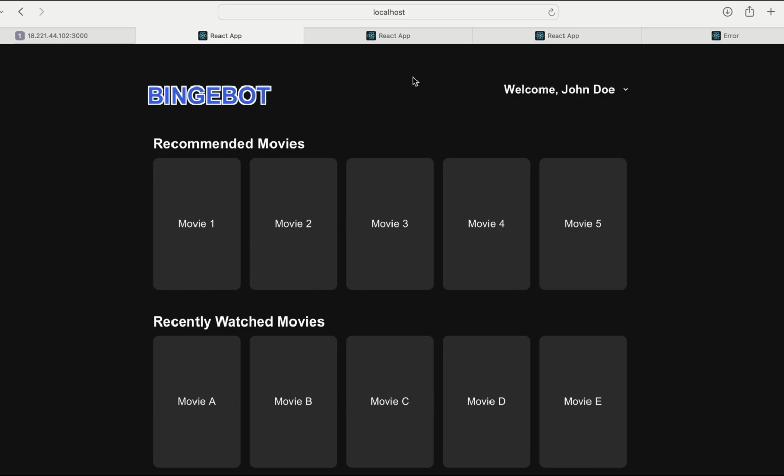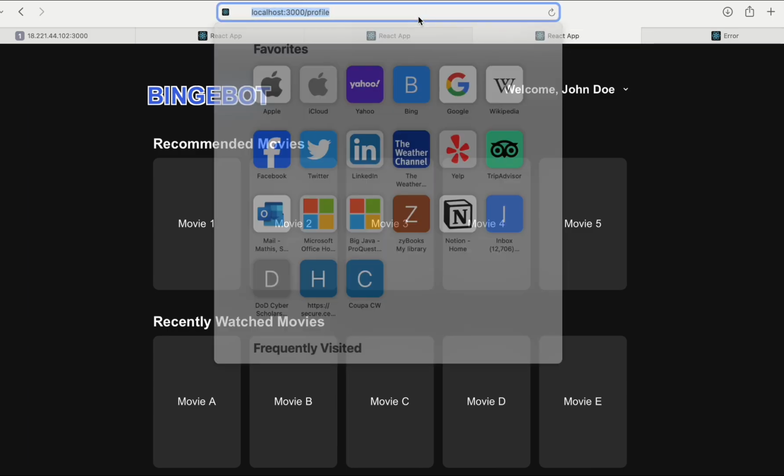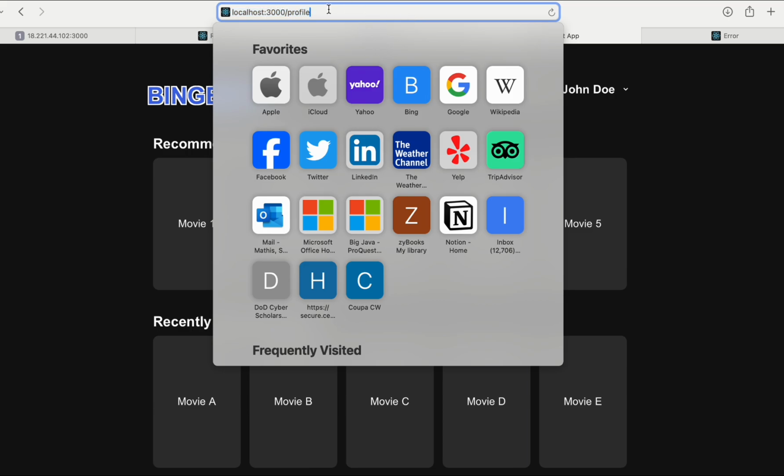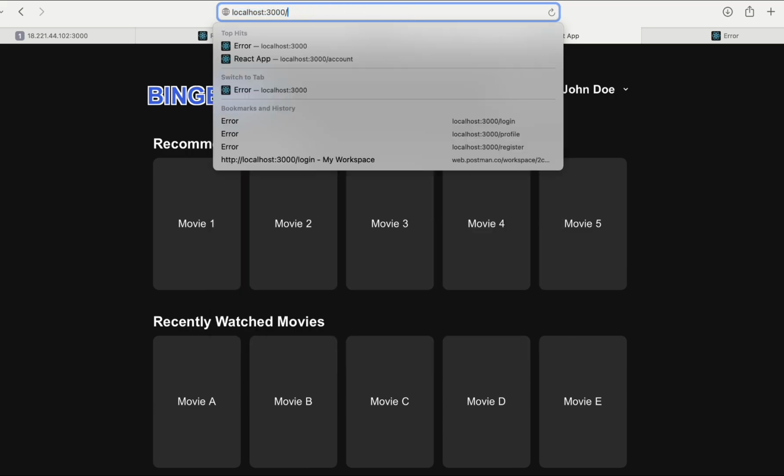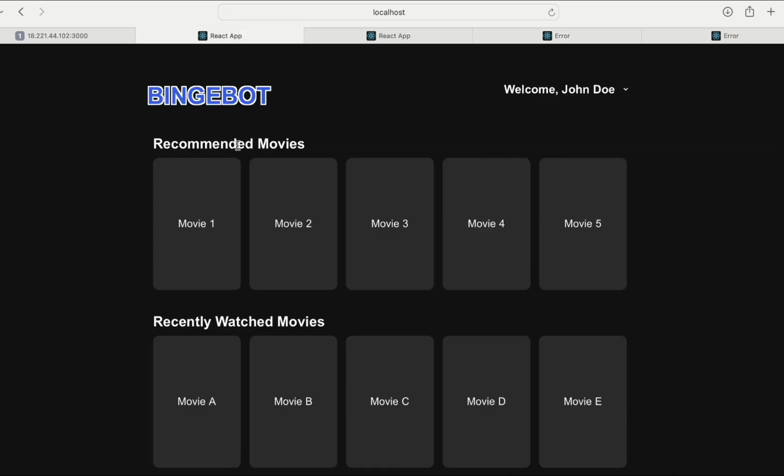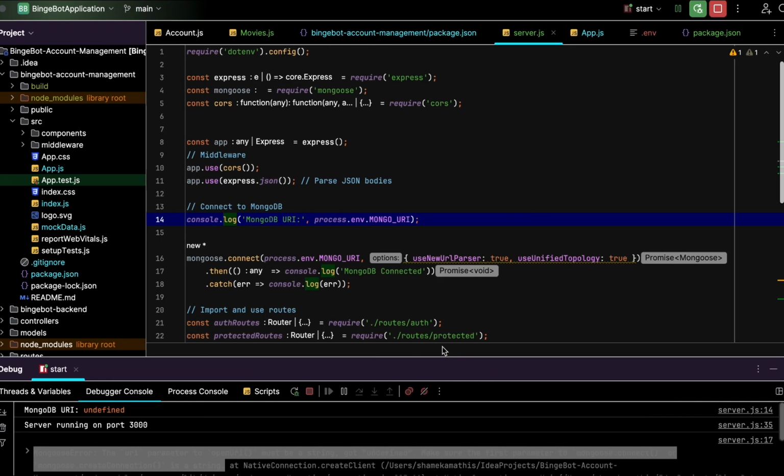isn't displaying. I have the profile page pulled up here, but as of now, if I was to type in the localhost, it's not showing at the moment. So that's where my issues begin.